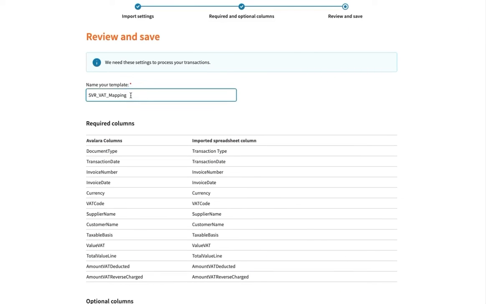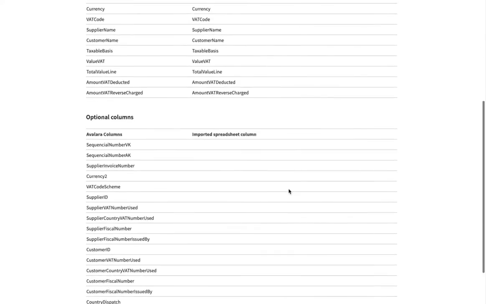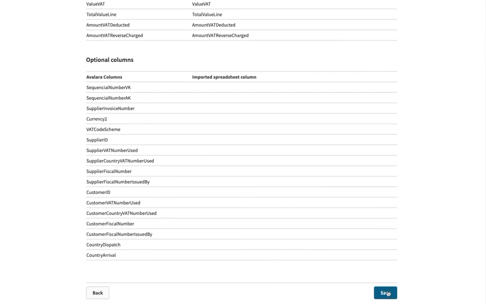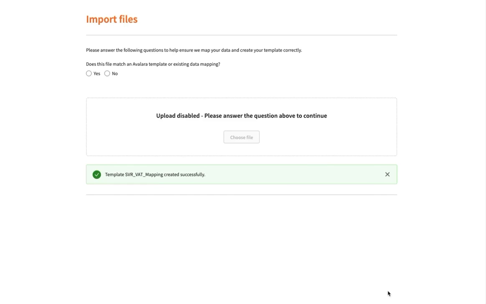Give my template a name, and then I can save. My template has now been created successfully.